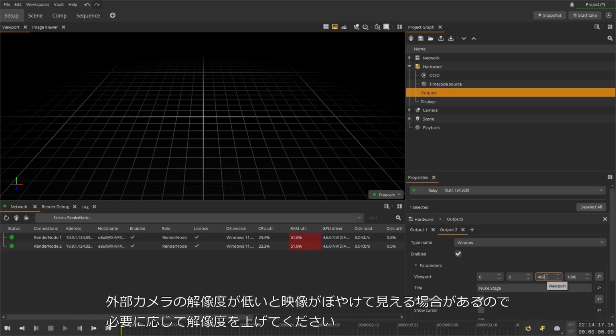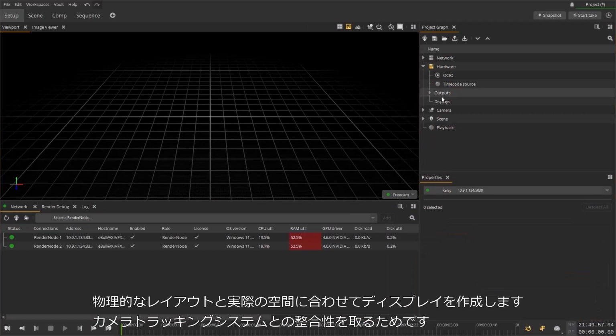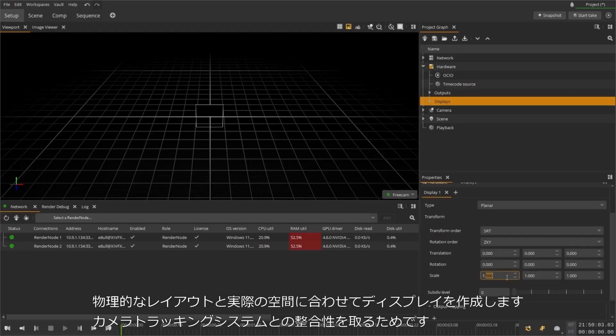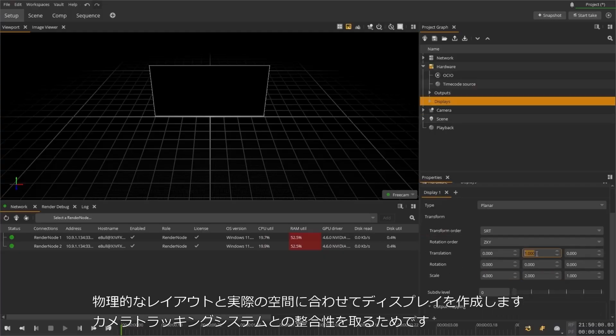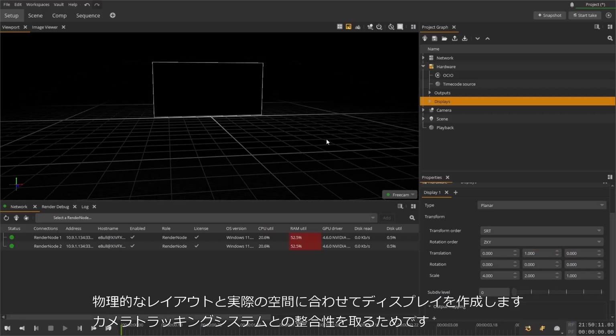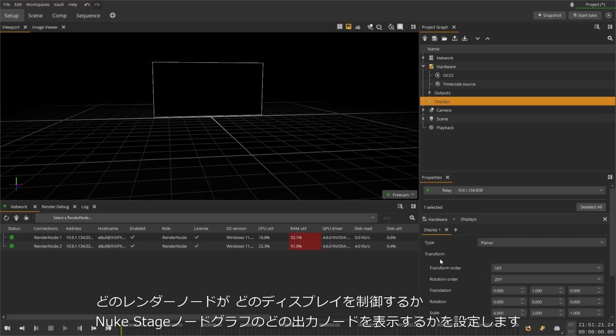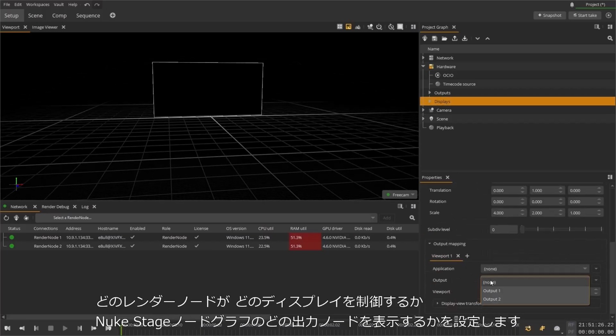You may find your outer camera can look soft if the resolution is not high enough, so this is where you'll increase that resolution. Then we need to create our displays, which need to match the same physical layout and space in the real world to align with the camera tracking system. Then we'll tell Nuke Stage which render node controls which display, and what output node from the Nuke Stage node graph that display should be showing.